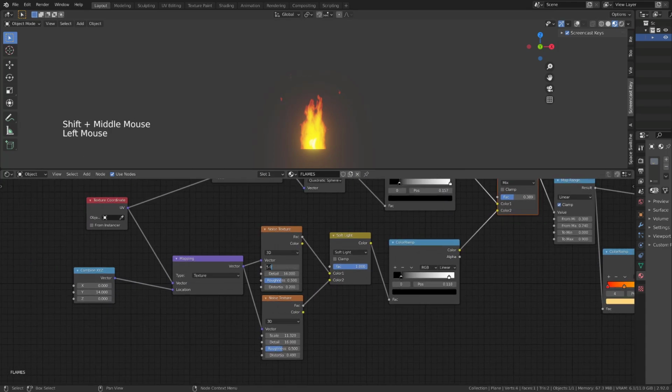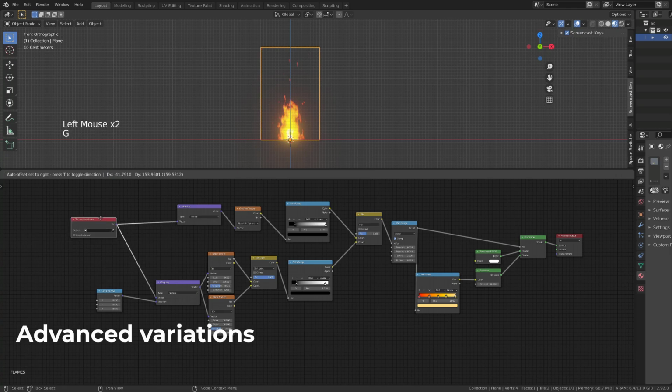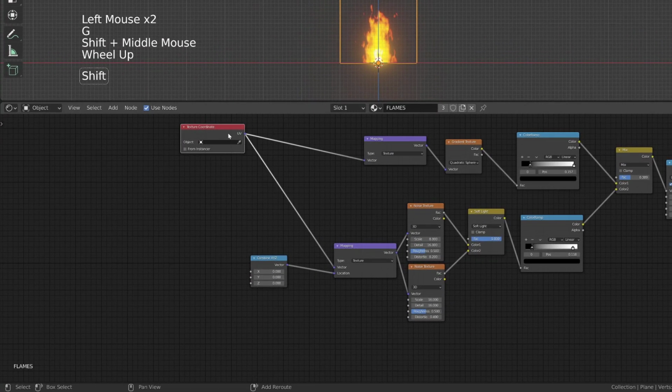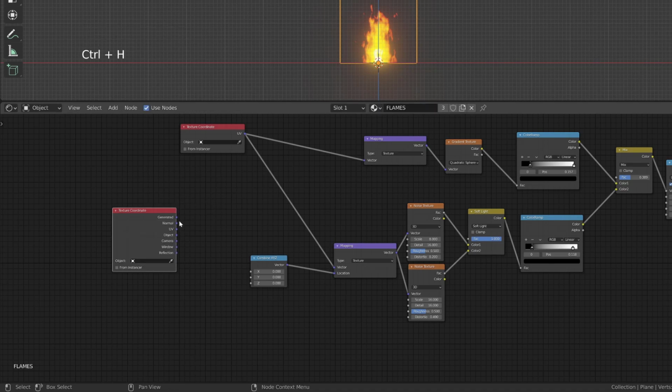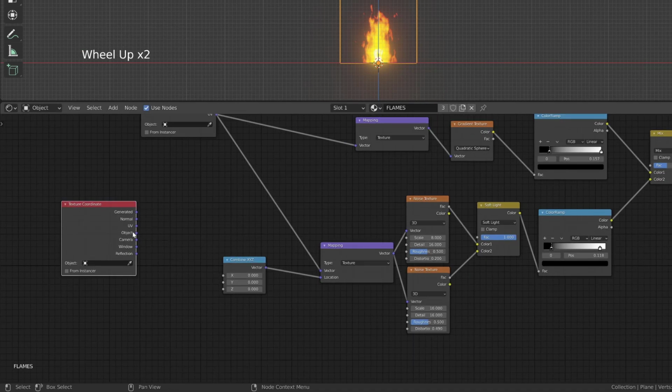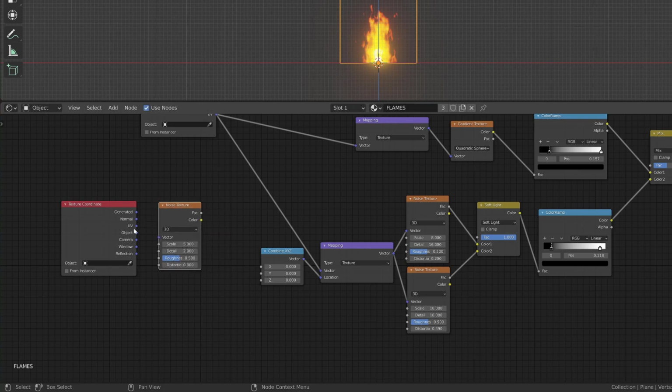Next, we will bring a bit of distortion and also allow us to duplicate those flames and get different results based on the world space position. The idea is to create some turbulence by modifying the coordinates of our texture. So I will duplicate the Texture Coordinate node and press Ctrl H to unhide everything. I will then add a noise texture and use the object coordinates.